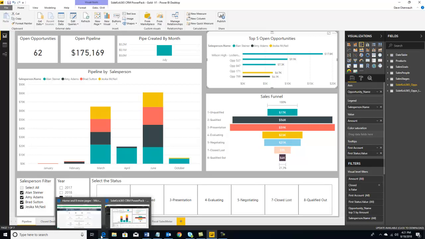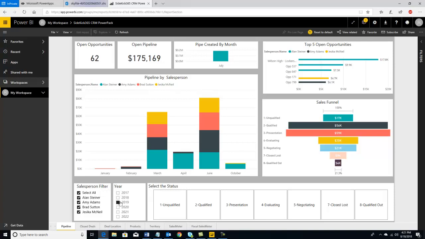So we'll go back over to our reports. And here's the basic report that you get right out of the box when downloading our free template off of AppSource. And it's incredibly powerful. I mean, the things you can do with this, you would pay a lot, let's just say that. If you were using another platform, it would cost you much more than just the cost of SideKick 365 CRM subscription for just these reports. And we give you all these reports for free.